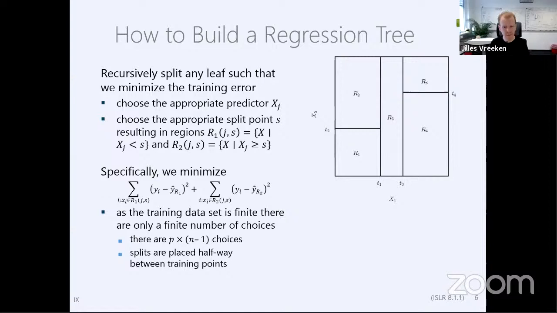So, okay, I put this a bit more formally and a bit less with my virtual laser pointer. We recursively split any leaf, such that we minimize the training error, choosing an appropriate predictor xj, out of all of those that we have at our disposal that we're allowed to touch, and trying to find that split point S.